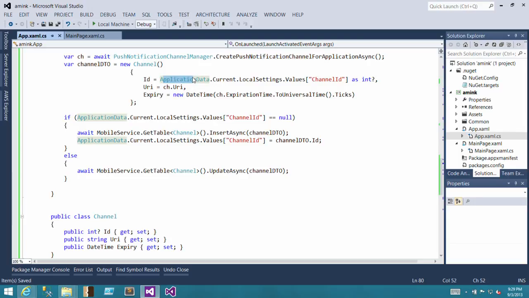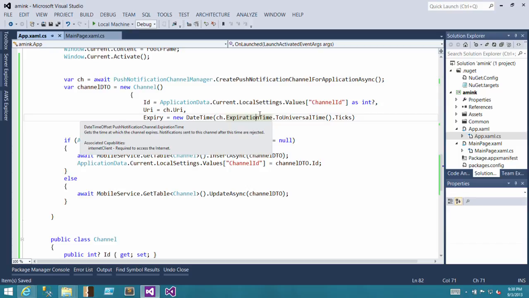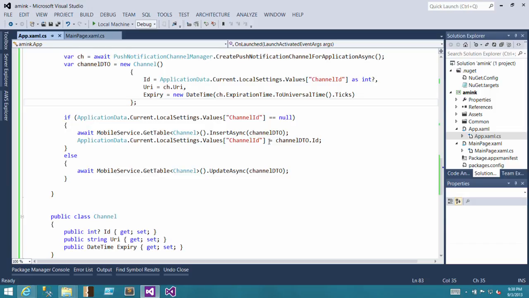And the first time, if there's no ID, we just perform an insert. When that ID comes back, we store that. And then next time the app runs, we actually perform an update. So I'm using local settings in this case to just sort of persist that ID for multiple app starts. So we take the channel URI, we take the expiration time, which is another reason why you need to request a new channel basically every time the app starts, because they do expire. It's normally about 30 days, but sometimes if we're under sort of any type of load or there's a reason, WNS may actually go off and purge some of those channels in very rare cases.